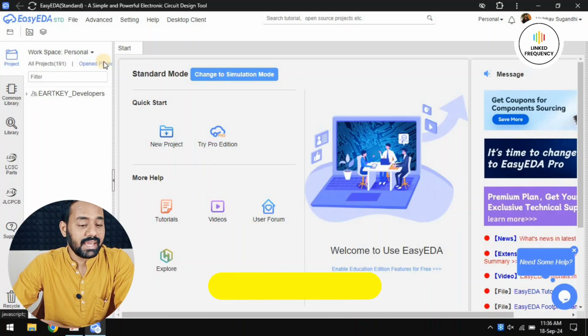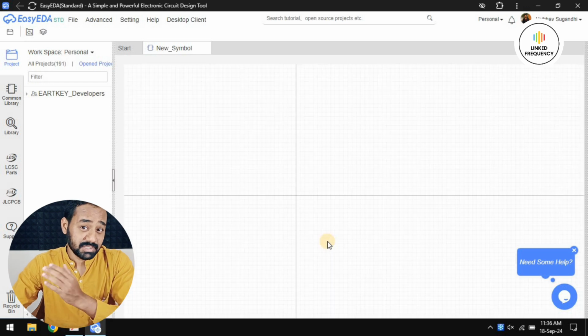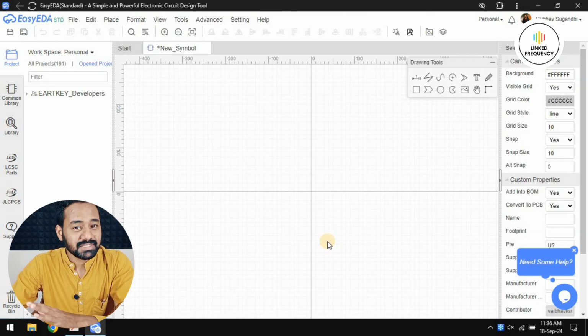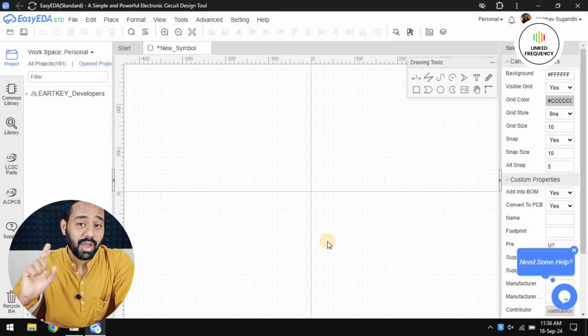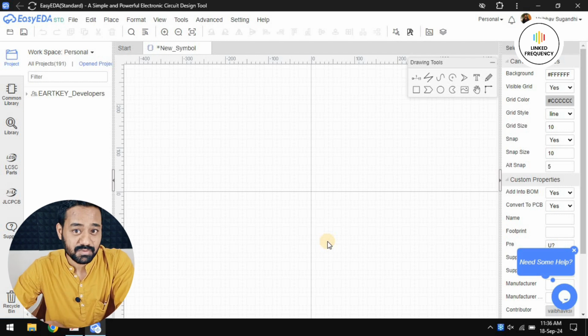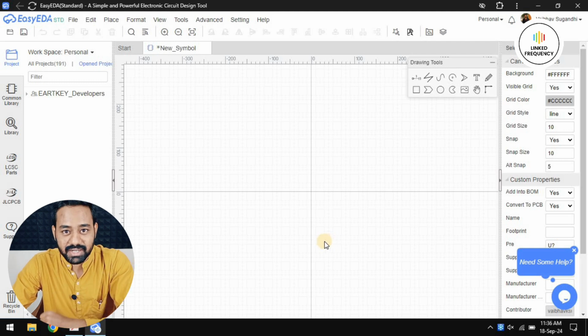Now in EasyEDA, I will go to the file section and create a symbol. This particular IC is pretty simple compared to the 555 timer IC that we designed in previous tutorials. If you have not watched that video, please go and watch it so that you can understand this one very easily. If not, you can continue with this video and then go back to the 555 timer IC. It does not have any dependency.